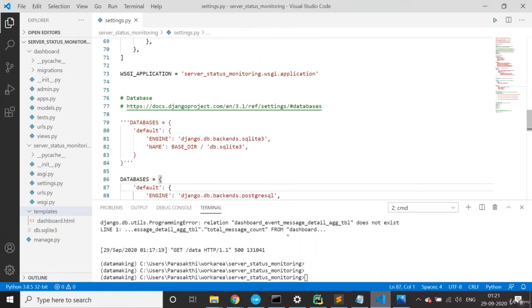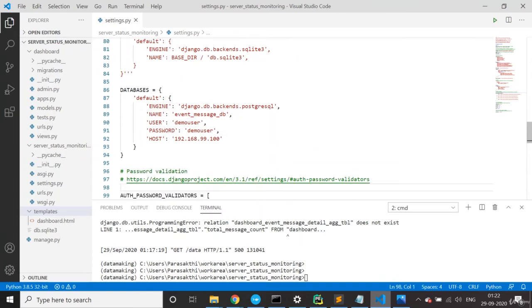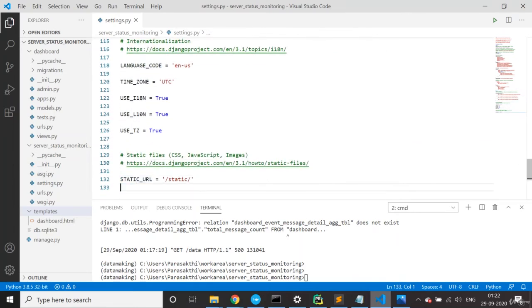And this is the database information. By default, it comes with SQLite, kind of an in-memory or local database. We can use it for some testing purposes. For this project, I'm using PostgreSQL, right? So we need to give the database connection details. You have to provide them here, and other common information is available. You can go through it.